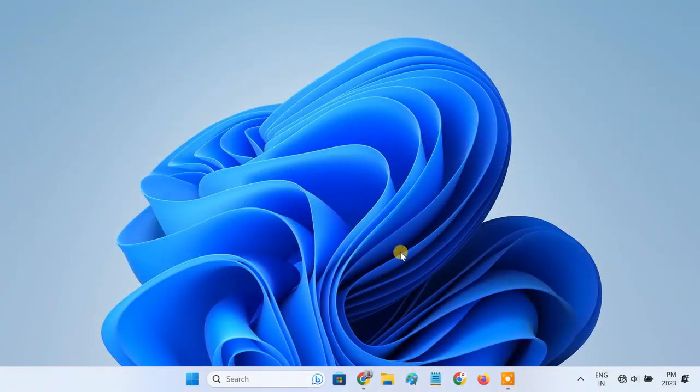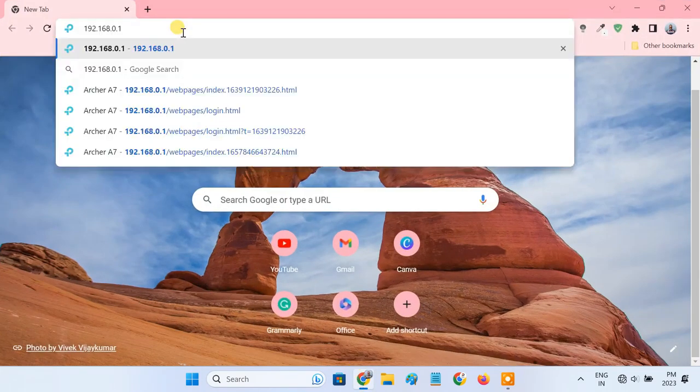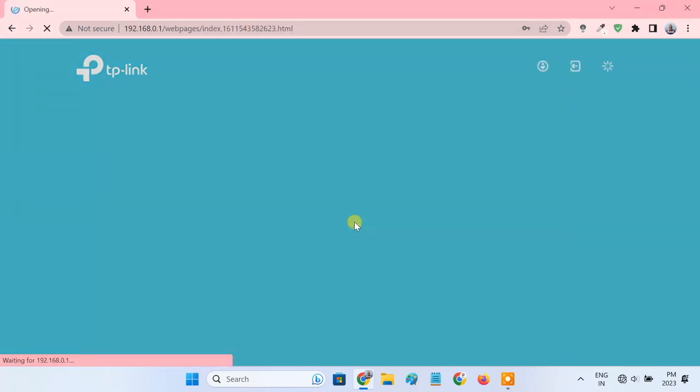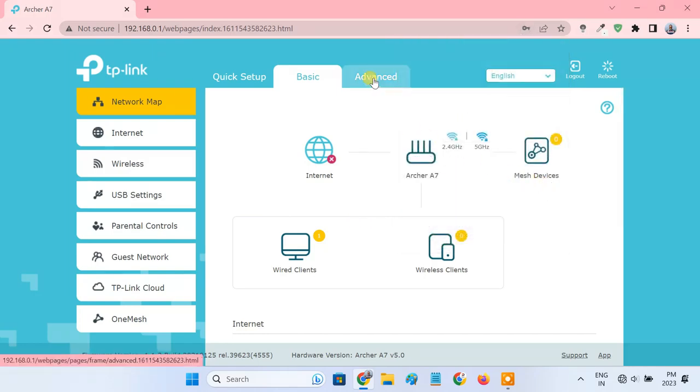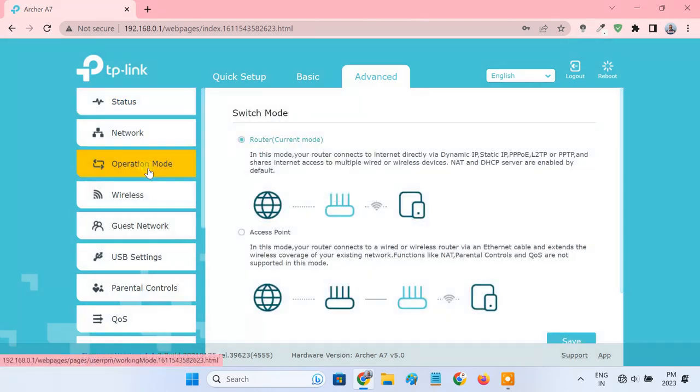First of all, connect a computer to your TP-Link router using an Ethernet cable. Then, log into your router's web interface. Go to the Advanced tab. If your TP-Link router has this operation mode option, then you can easily switch its working mode from router to access point. To do that, just select the access point mode and click Save.